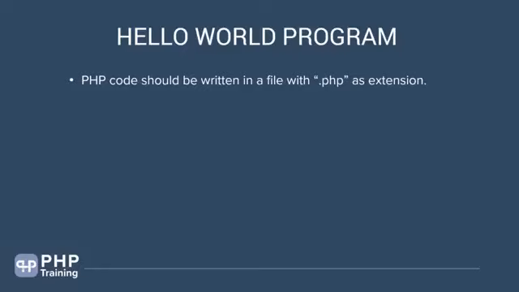The PHP code that you write, make sure it is in a file with the extension .php. Then only the PHP code will be executed. If you write .phpx or .ph or .p or something else, it will not be executed. Make sure your file name extension is .php, which is considered as PHP code.